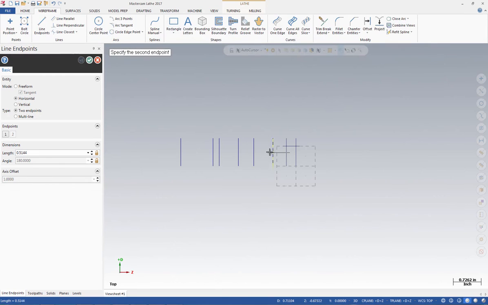Create a line here to here and give this an axis offset of 0.7 and hit enter on your keyboard. Select a line from here to here and give this a value of 0.3 and hit enter on your keyboard. Up at the top here, create a line going across and give this a value of 1.3 and hit enter on your keyboard. Select the line from here to here and give this a value of 1 and hit enter on your keyboard.